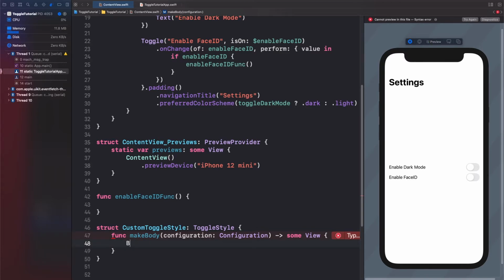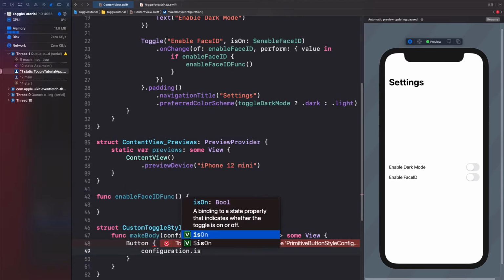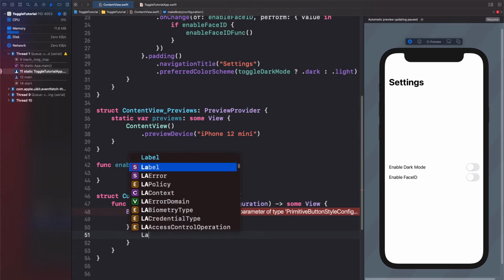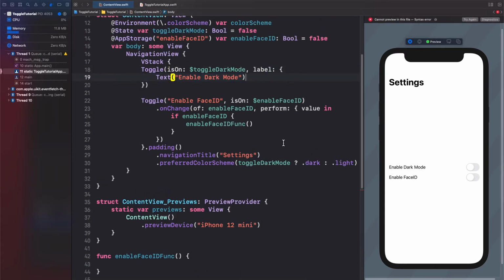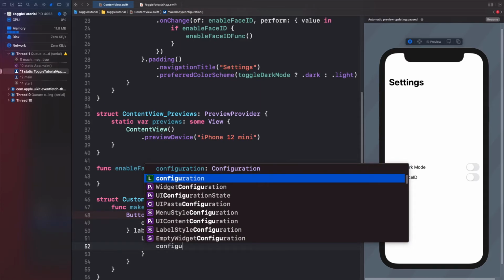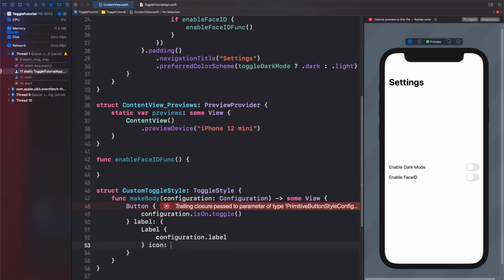Okay, so I'm gonna create a button. I think internally, SwiftUI looks at toggles as a type of button, so just keep that in mind. And configuration.isOn.toggle. So we're gonna treat it as a button and toggle it when we're going to do so. And then we're gonna give it a label. This is like what we did over here with the label, but we're doing it as a trailing closure here. configuration.label. And give it an icon, I suppose.